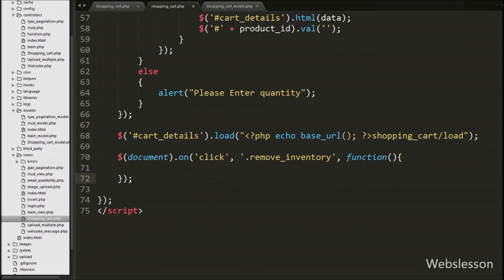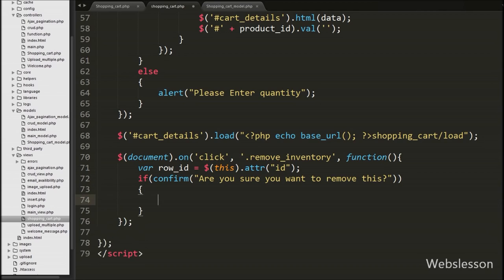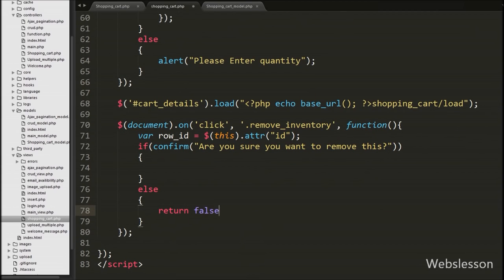Under this method we first write the variable row_id equal to $this with the attr method, and under this method we write the id attribute. So this method returns the value of the id attribute and stores it into the row_id variable. Then we write an if statement with a confirm message like "Are you sure you want to remove this?" So a confirm message pops up on the web page with OK and Cancel buttons. When we click on Cancel, it executes the else block of code, and under this block we write a return false statement. That means no action will be performed.